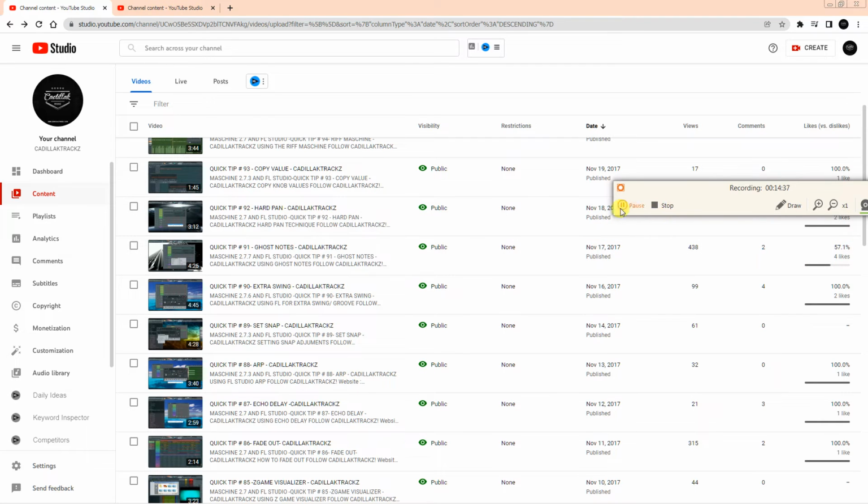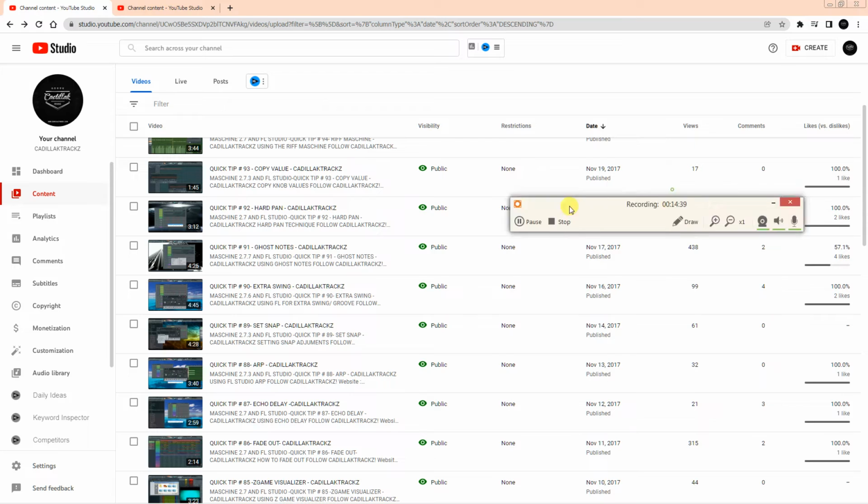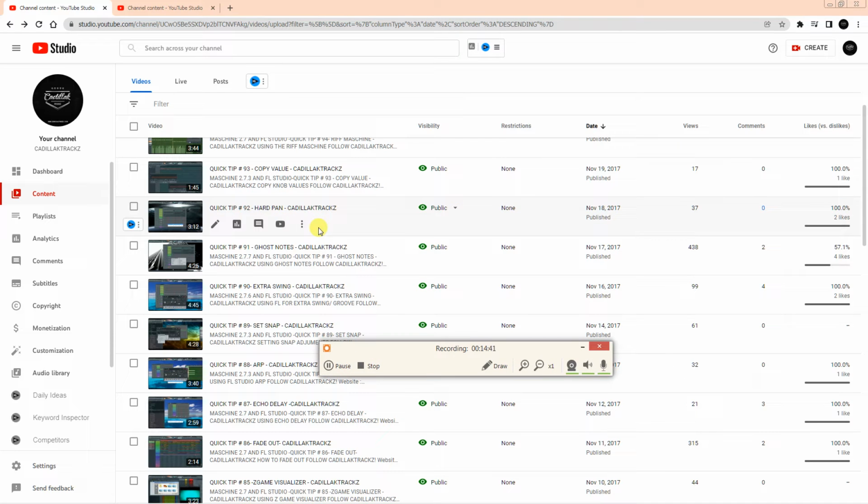All right, hard pan. That's left and right. And that was actually a tip or a technique I had picked up, but it was talking about when you are panning, to go ahead and really pan it. Hard pan.